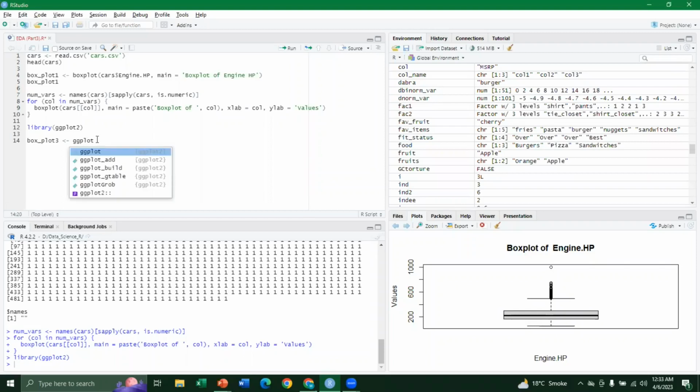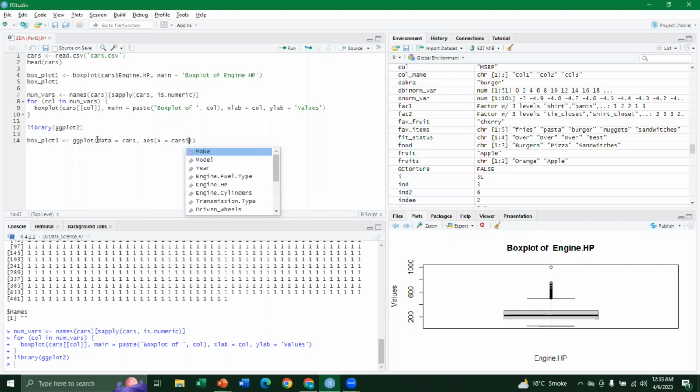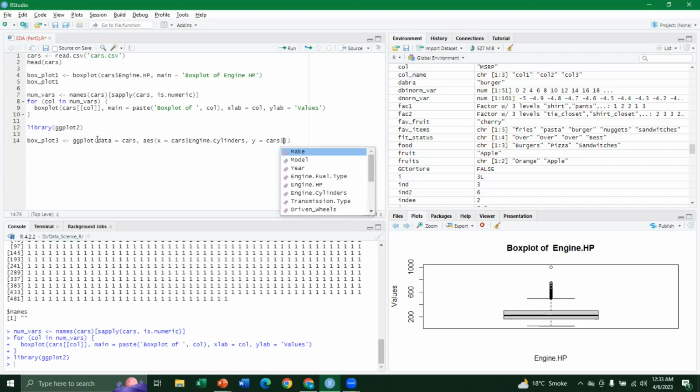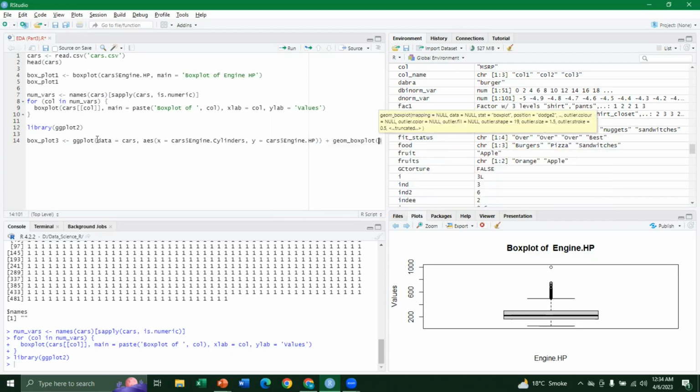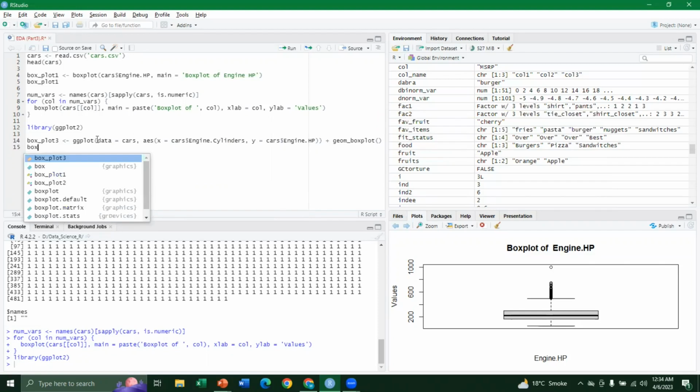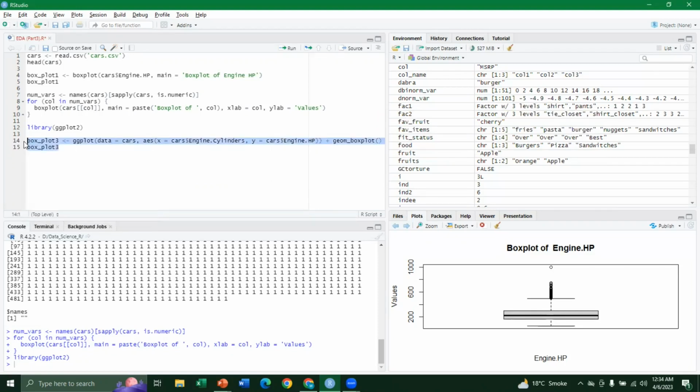and here I will say ggplot function. I will pass the data set of cars and then the aesthetic function, and I say take the cars data set variable of engine cylinders on the x-axis and take the cars data set and the column of engine horsepower on the y-axis, and here I will simply use the geom box plot function. Let's just say box plot3 and run it to see the output.